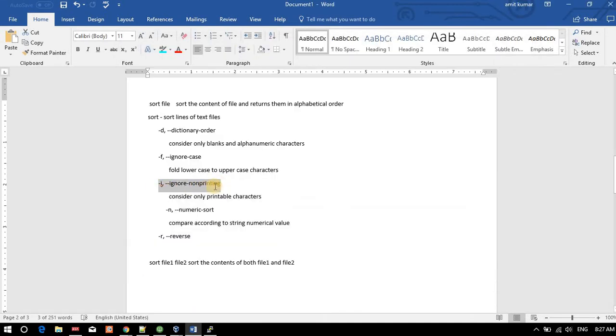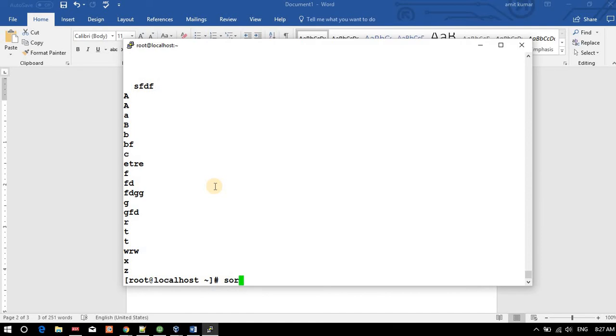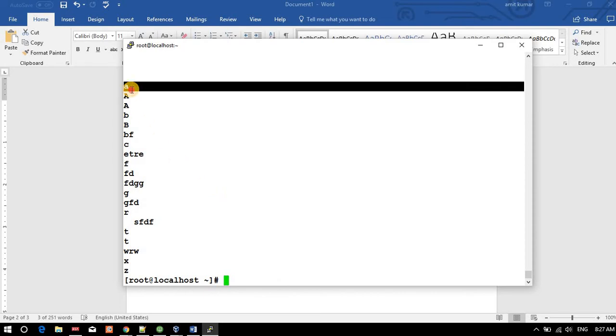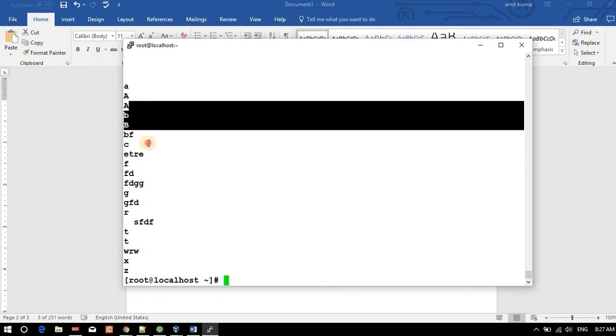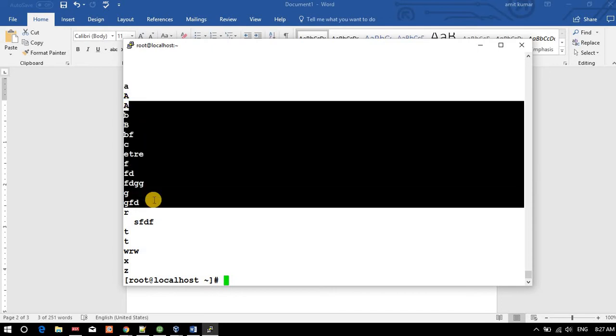Here is ignore non-printing. So what is this? sort -i alpha. See, it's showing small a, capital, lowercase, and uppercase.